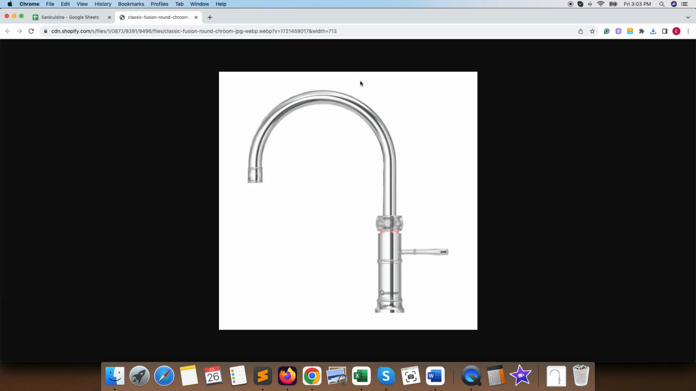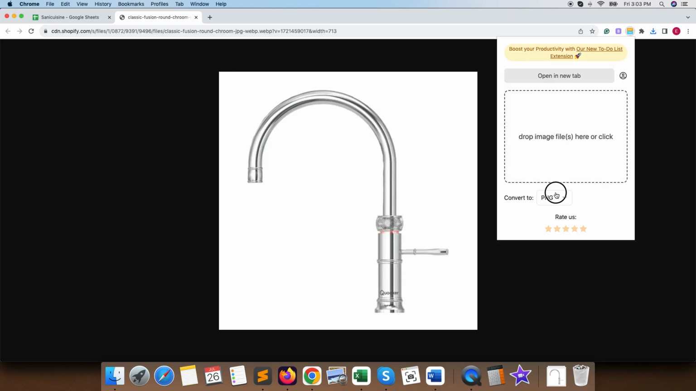So this is how we will convert any image to PNG or JPG directly through Chrome without any additional website or software. Thank you.